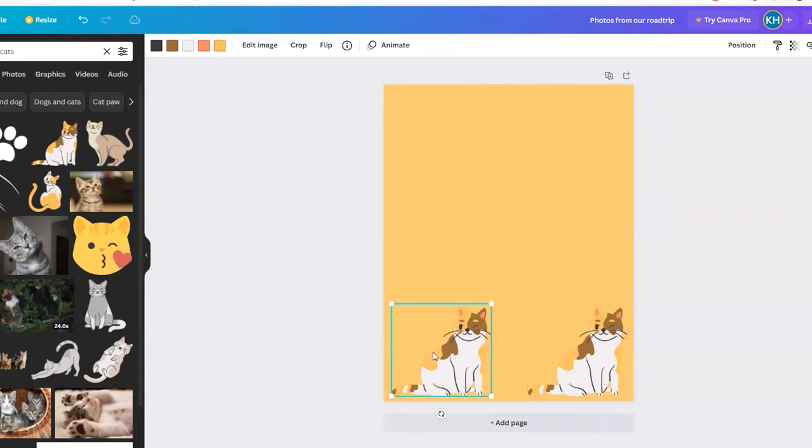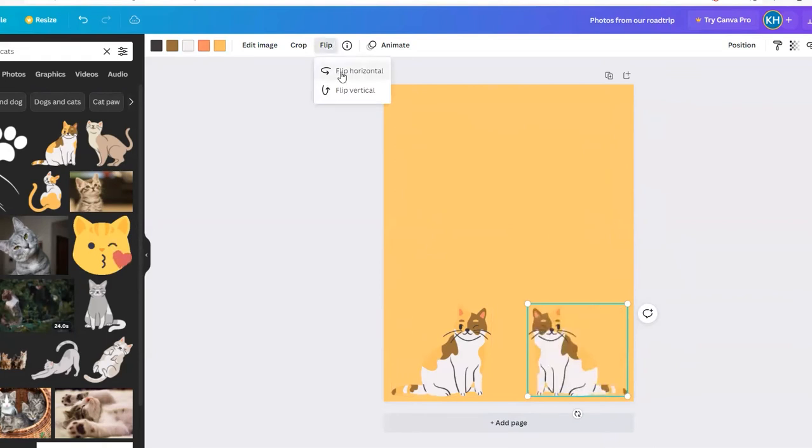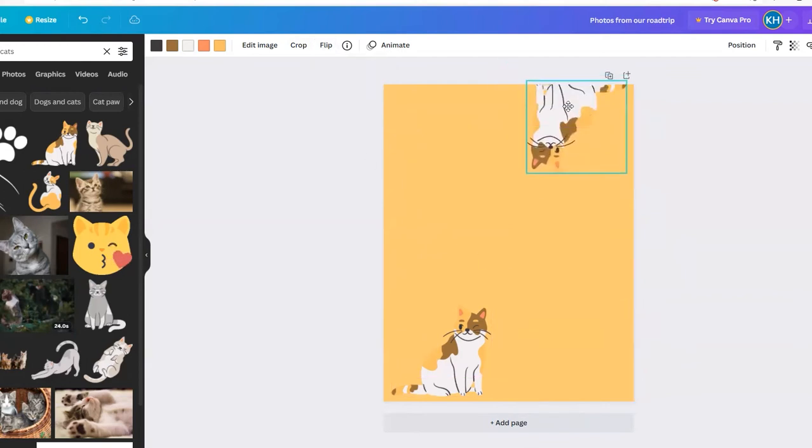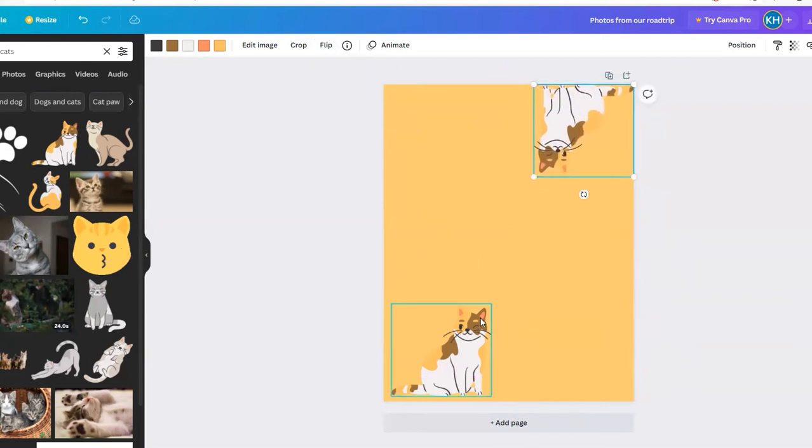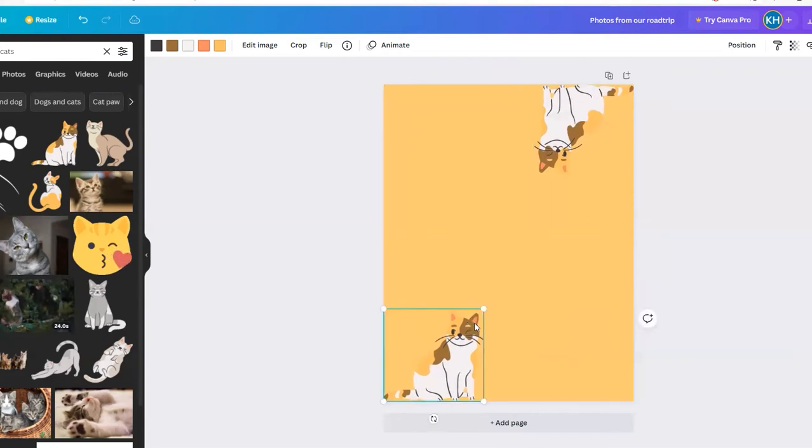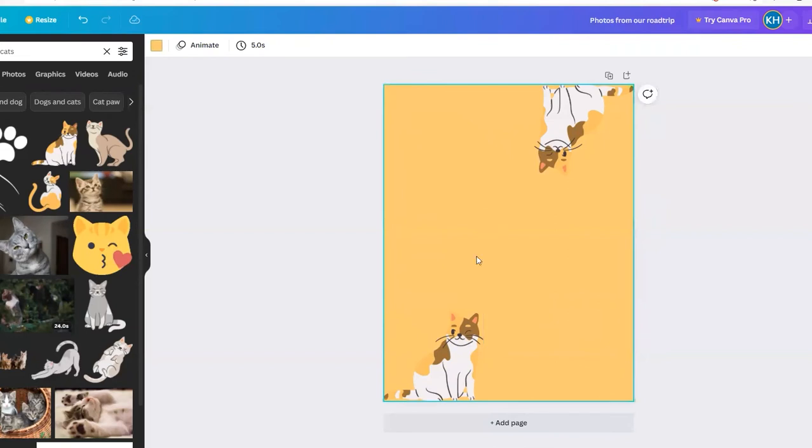Real easy, select one of them, and then up here along the top, again, we went over how we can change the cat's colors, but we can also go to flip, and I can flip her the other way. And if I wanted to, I could flip her upside down. So maybe we want them in both corners. And that's how we flip. So that's pretty simple, and it's something I use a lot.